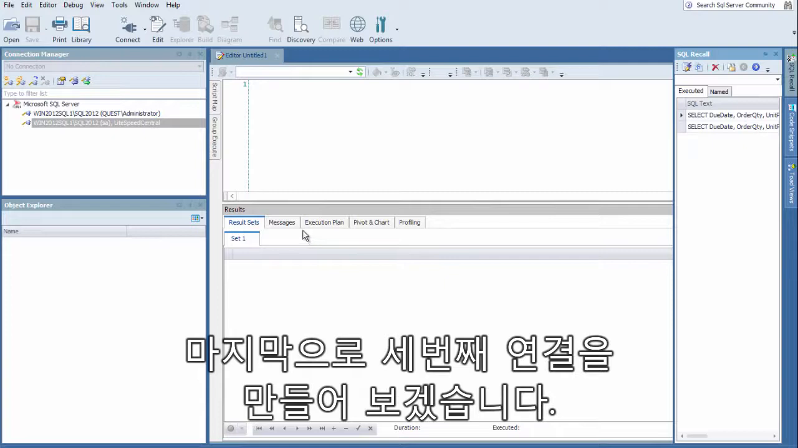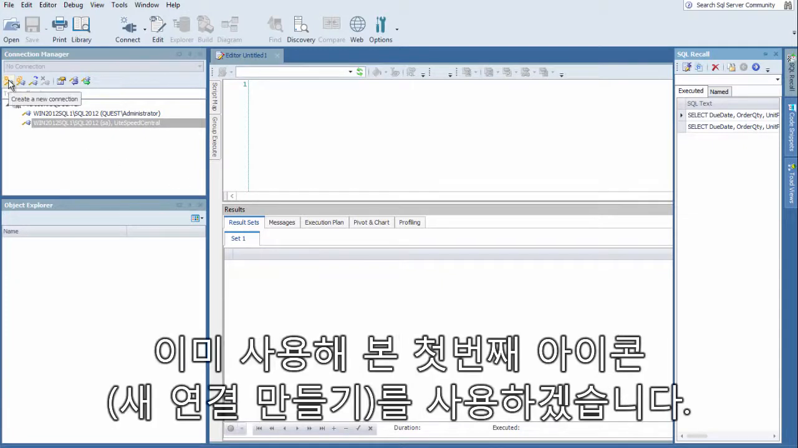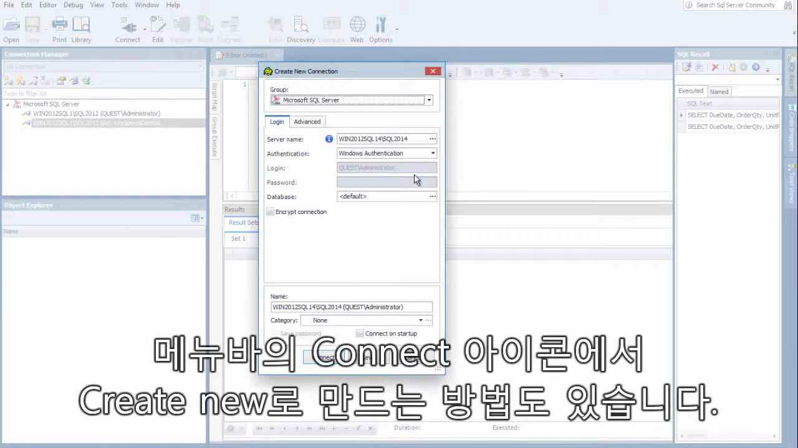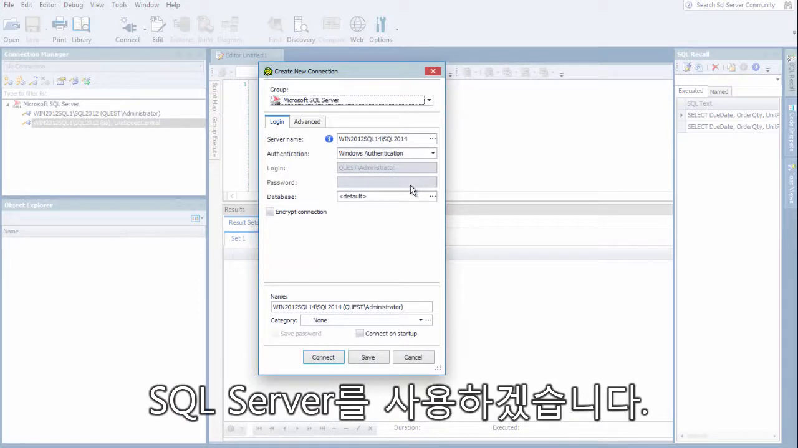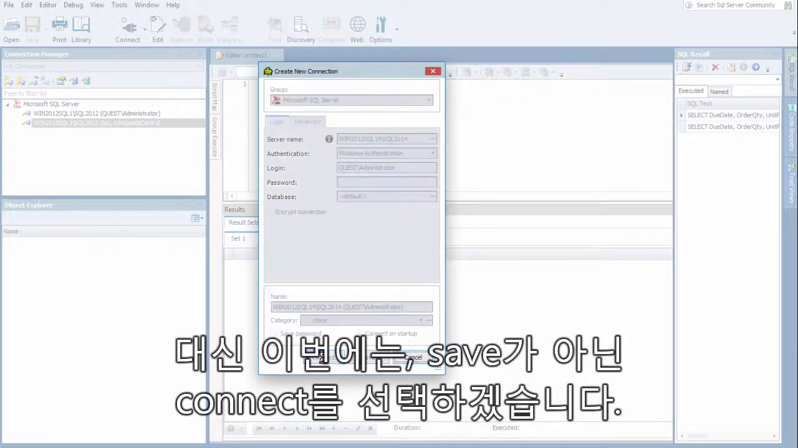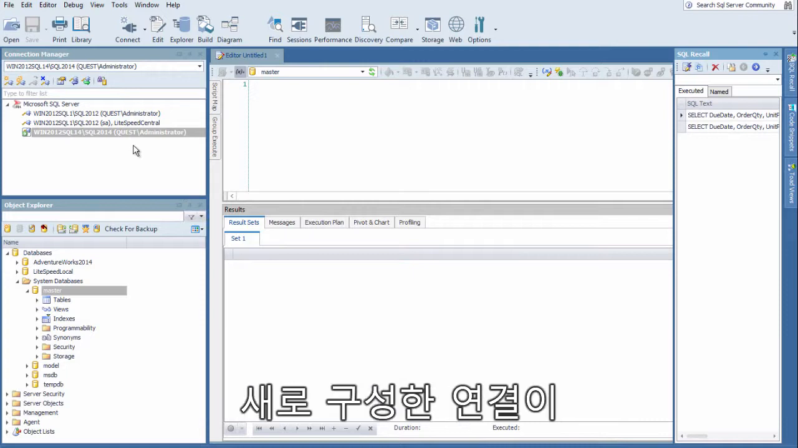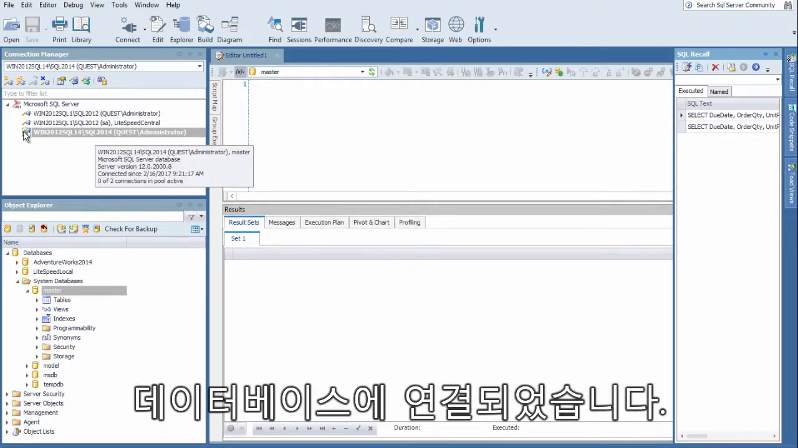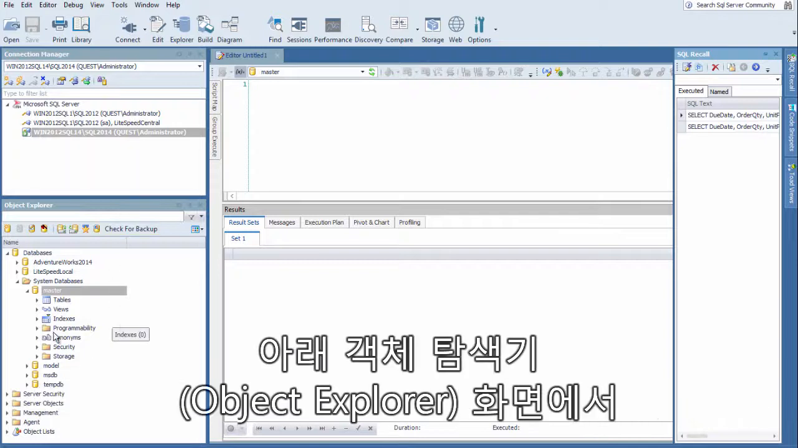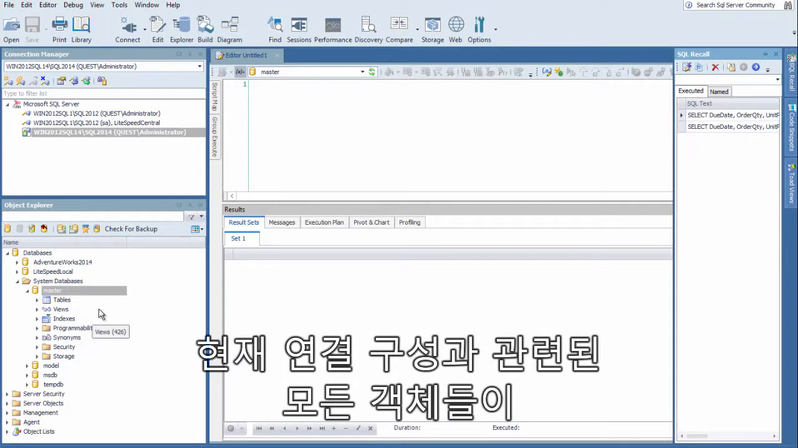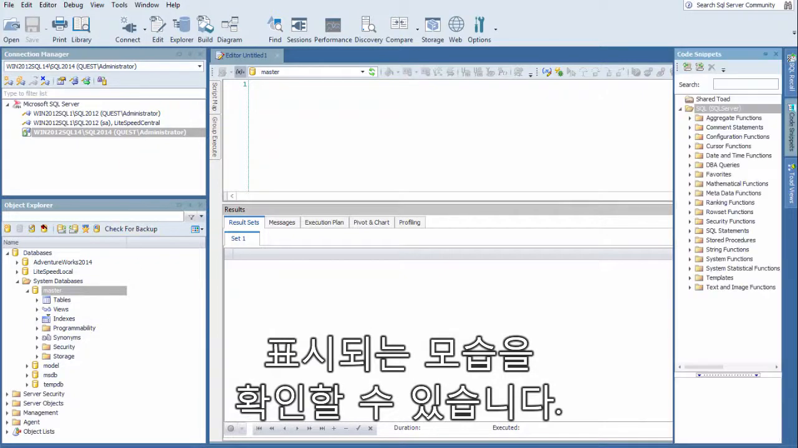And finally, I'm going to create a third connection, this time using the Create icon again, or I could come up here and choose Create New. I'm going to use the SQL Server that it found automatically on this server. And this time I'm going to choose Connect instead of Save. And it has saved the connection. It is also connected. There's a green icon next to the connection, and you can also see that now we have the Object Explorer populated with all the objects associated with this connection.